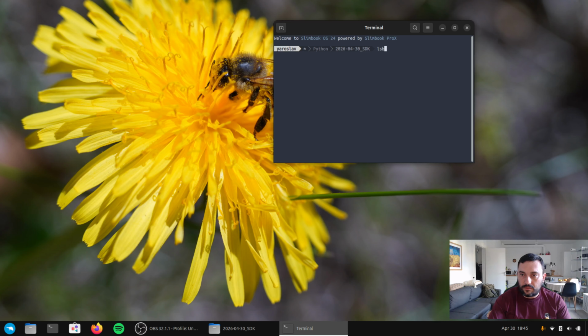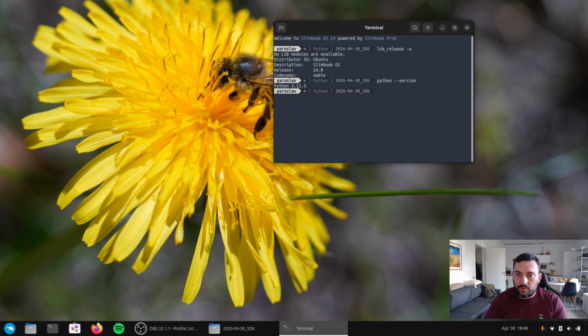I can actually confirm that this is Ubuntu. Just type in this command, and it shows Slimbook OS, but Ubuntu release 24. The Python version I'm using is Python 3.12.3, but it works well on newer releases as well.